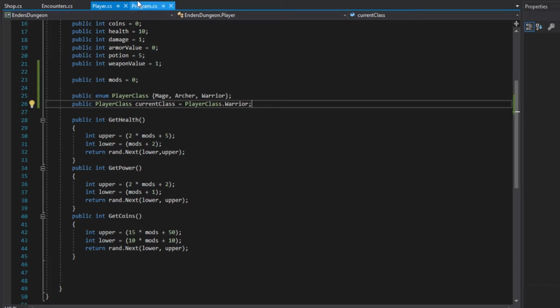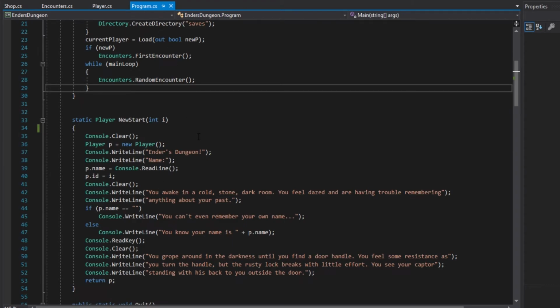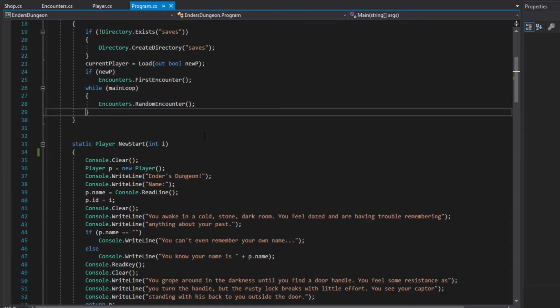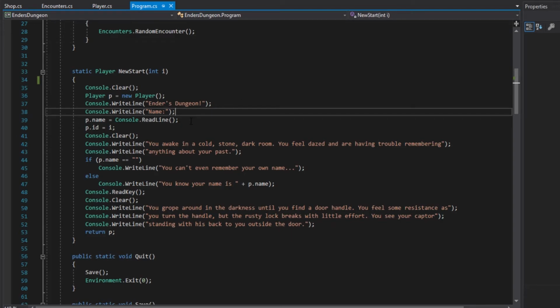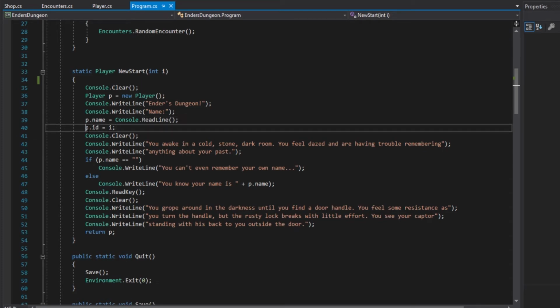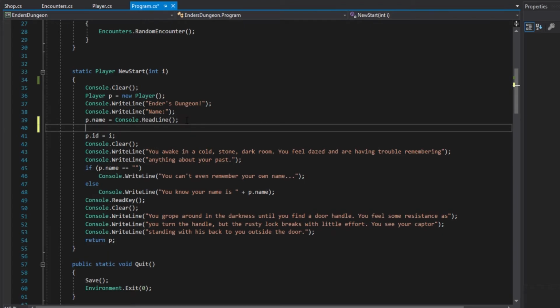We're going to go back into our program class file, and we have to find our new start, because characters or players are going to need to select a class. So it asks for a name right here. I see player ID. Okay, so after we ask for a name, we are going to want to print out all of the options.